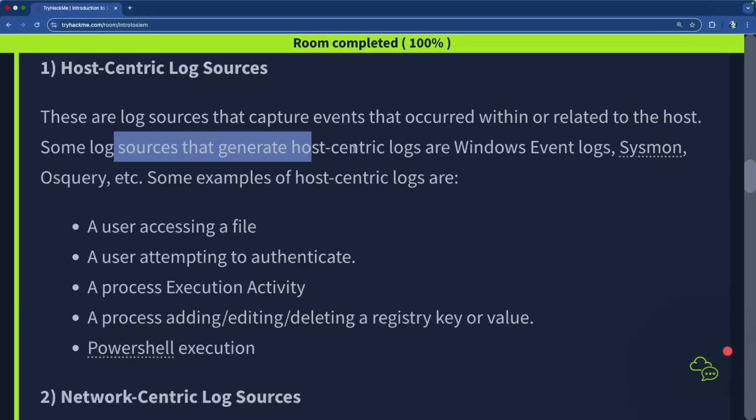Some of the log sources that generate host-centric logs are the Windows event logs, Sysmon, and OSQuery. OSQuery was developed by, I want to say, Facebook, or Meta now. They developed this very interesting query language to query the operating system based on the different events that happen on it. It's really nice. There is a video on the channel about it, so you can go check that out if you want to.